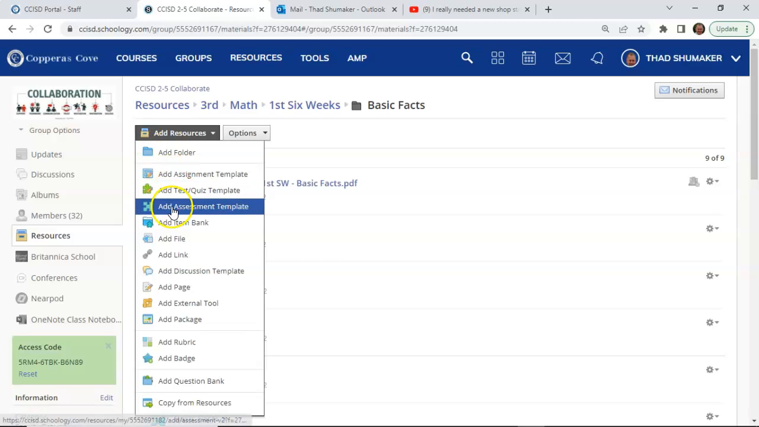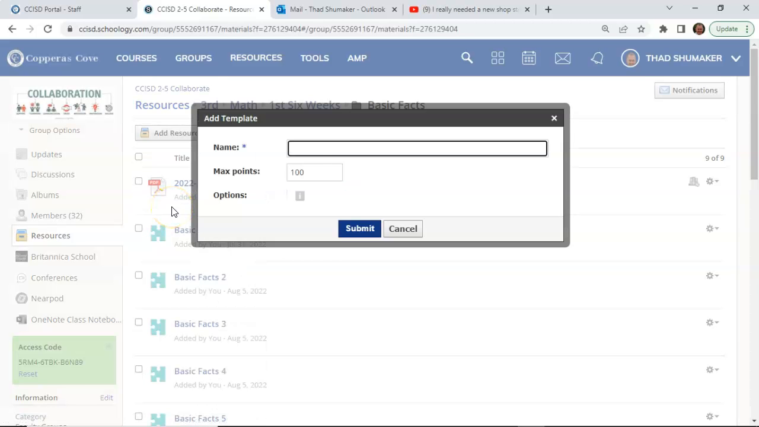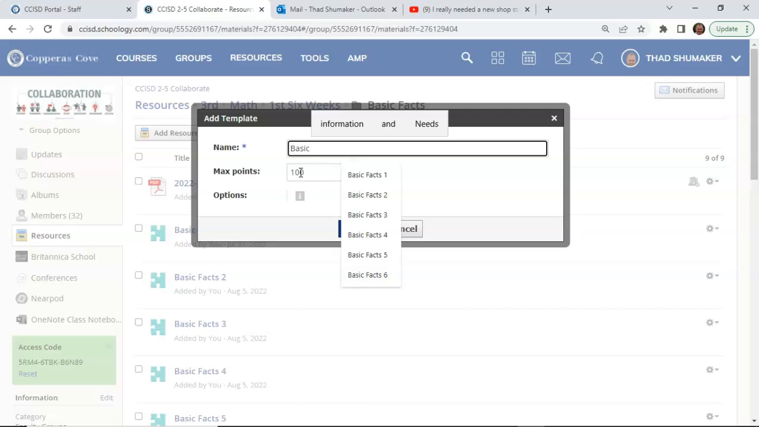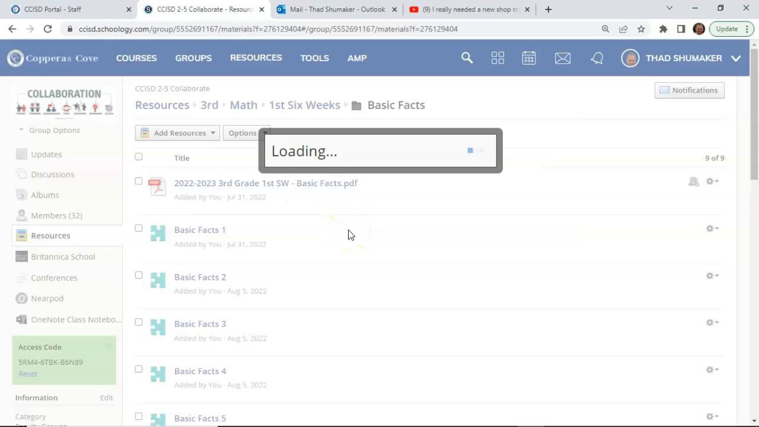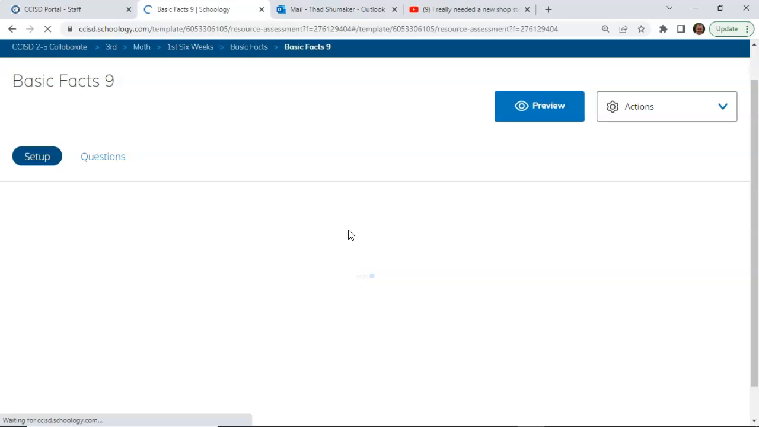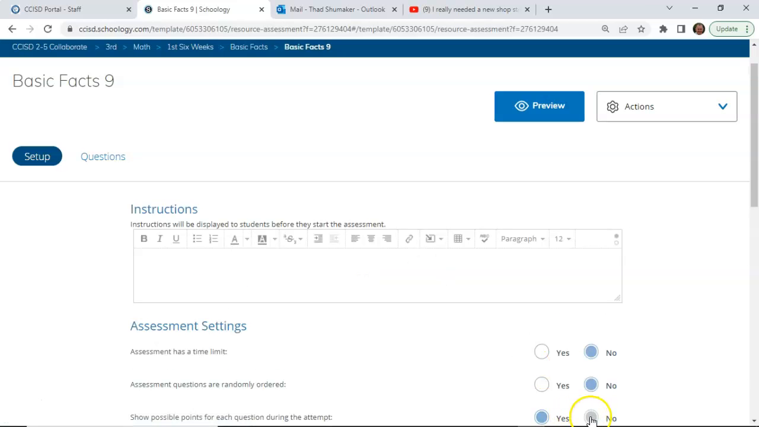So I'm going to go through, I'm going to add an assessment, and it's going to be basic facts, and this is going to be basic facts 9. So basic facts 9. Capitalize the F there. And my internet's a little bit slow at home, so sometimes it may take a little bit longer.